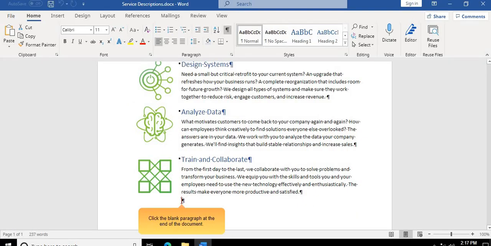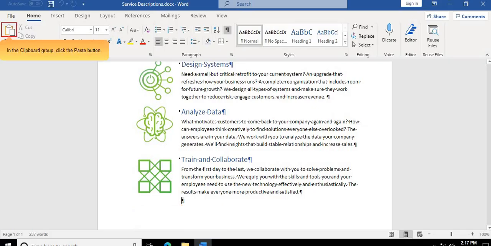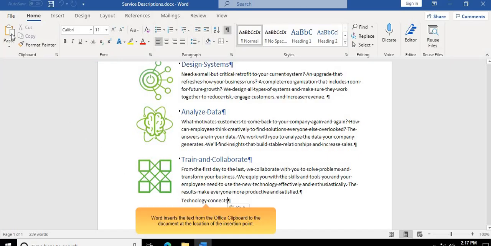Click the blank paragraph at the end of the document. The insertion point blinks in the new location. In the Clipboard group, click the Paste button. Word inserts the text from the Office clipboard to the document at the location of the insertion point.